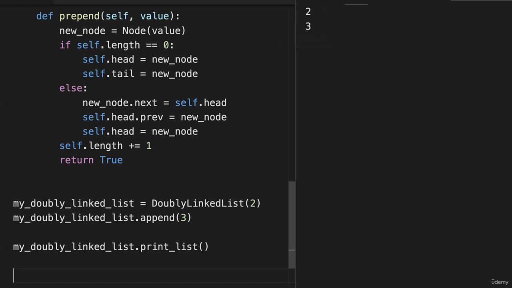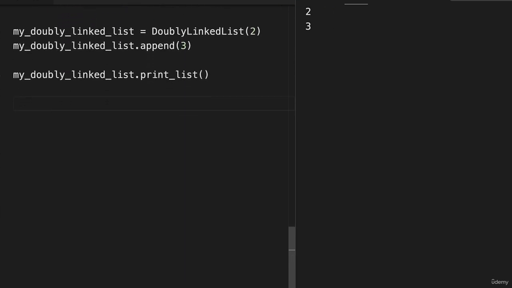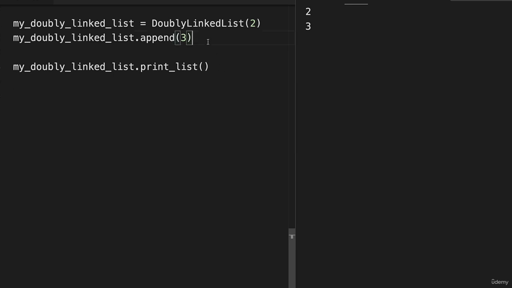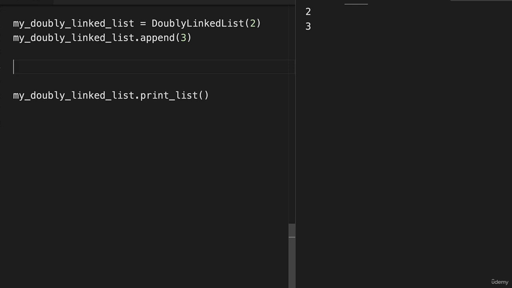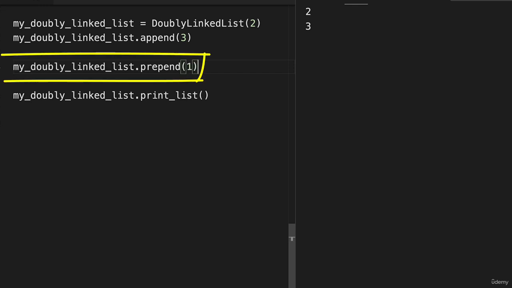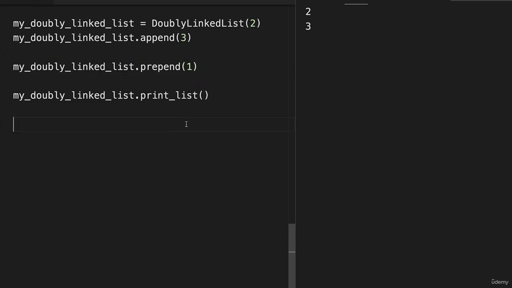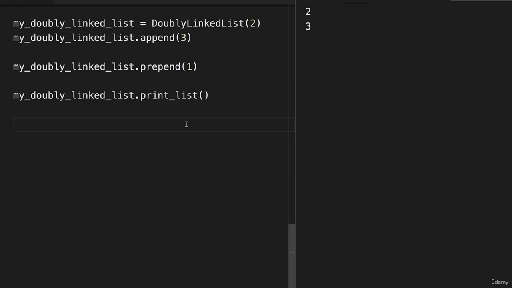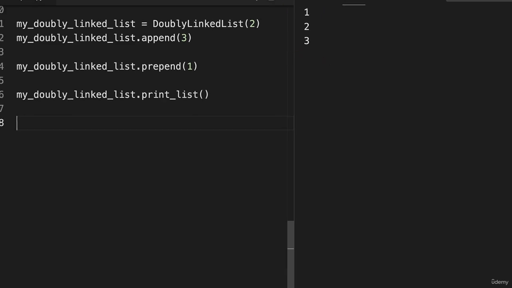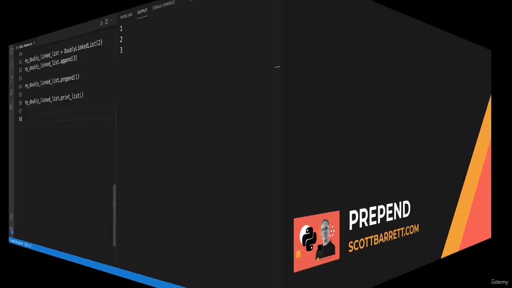So what I'm going to do is I'm going to scroll up a little bit here. And in between the creation of this linked list and this print list, I'm going to paste this line of code here, which is going to prepend the number 1 to our list. And then we'll print it out, and we should see 1, 2, 3. So I will run this. And now that has returned 1, 2, 3. Okay, and that is our method for prepend.